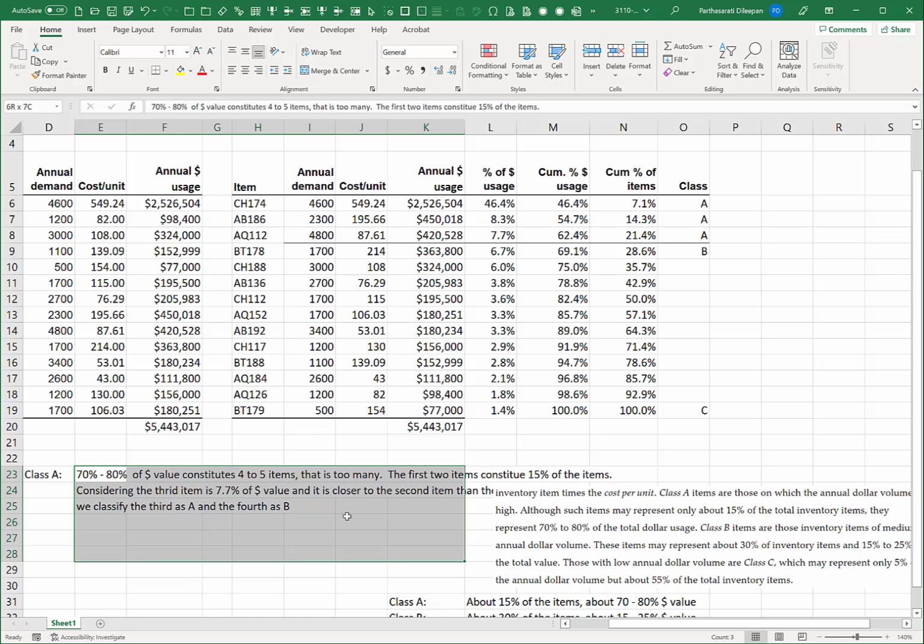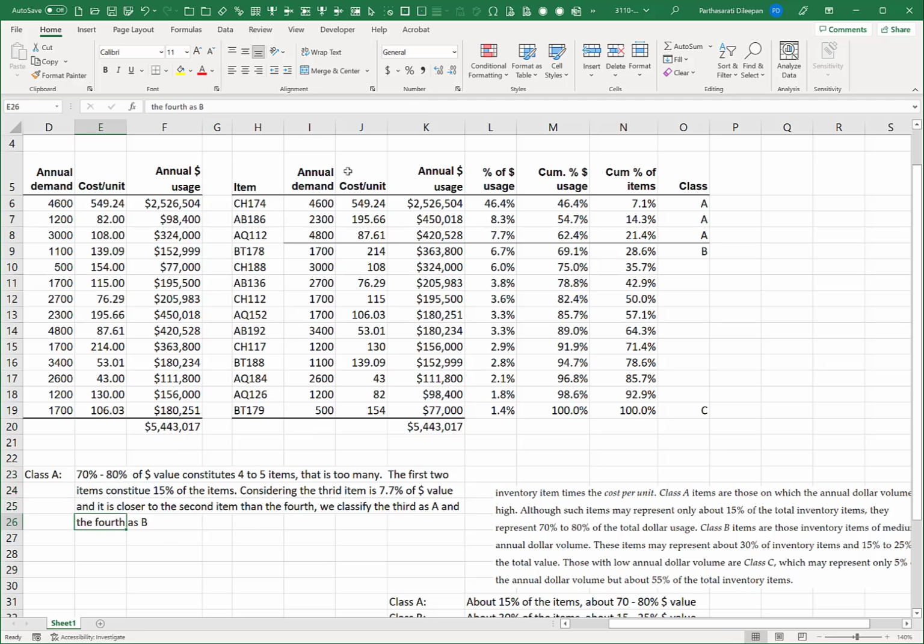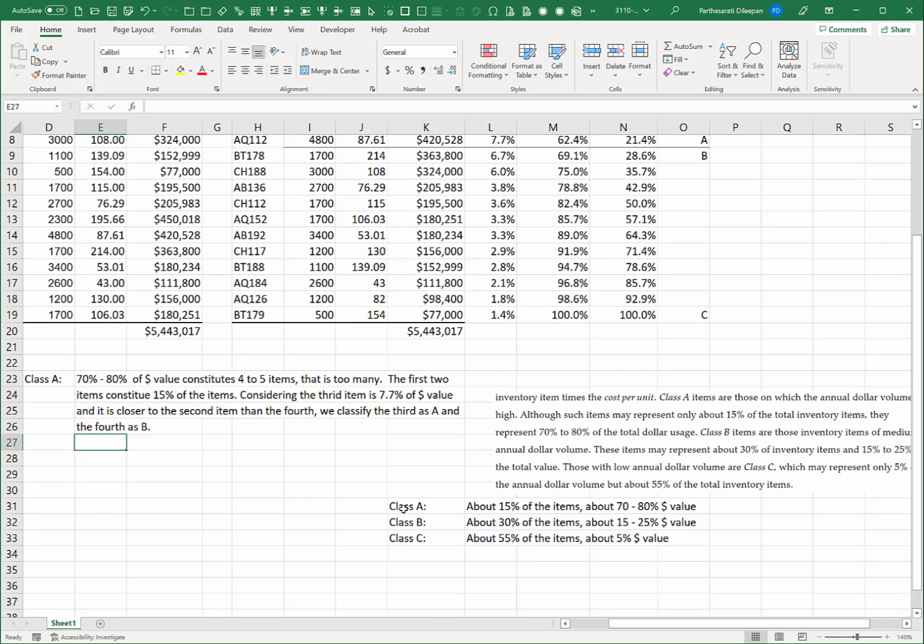So first of all, highlight a good enough range for the text to fit, then go to Home, Fill, and Justify. So that justifies it. So all right, okay, now then we have class B, and it's probably easier to do class C and then say that whatever is left over is class B.